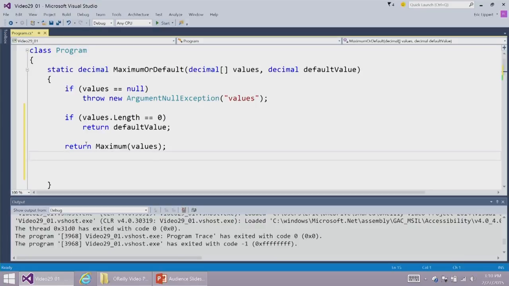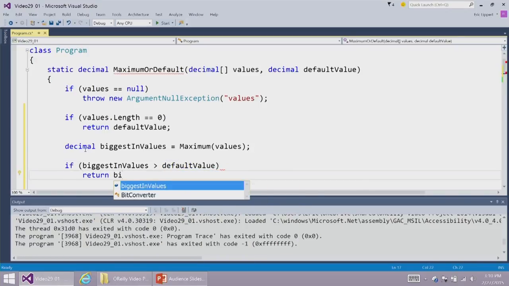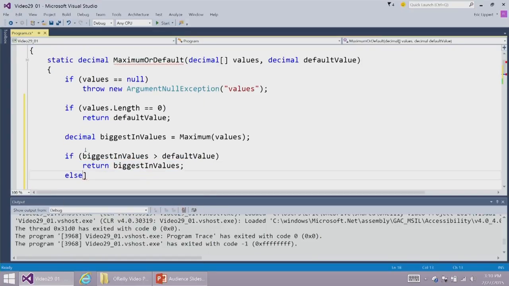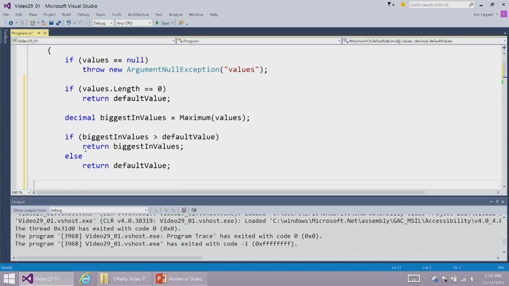Not quite, right? Because suppose the largest value in values was smaller than the default value. So this isn't quite right. But we could say decimal biggest in values is equal to that. And now we can say if biggest in values is greater than default value, return biggest in values, else return default value. All right. And now our code is correct.